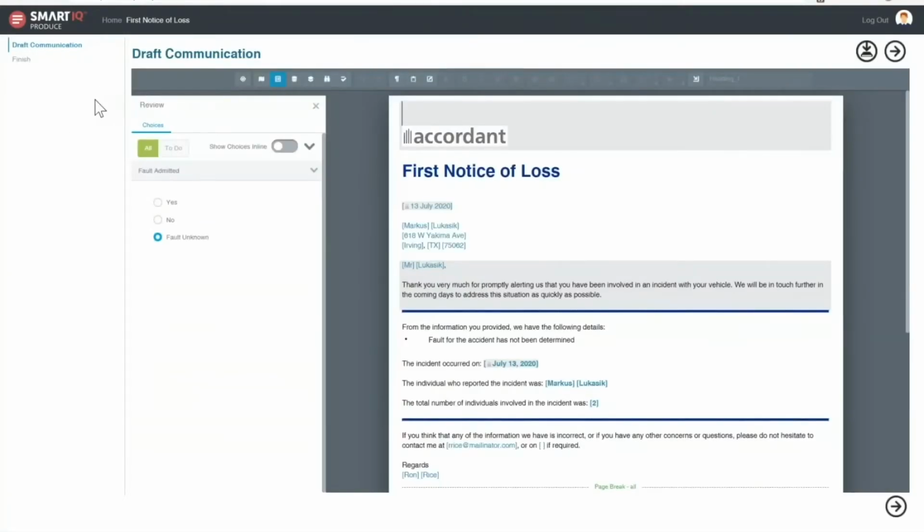As we move into the draft communication, you'll notice dedicated space just for working on this document. You can see it's embedded, much like Word, directly within the SmartIQ toolbar, which is customizable based on the template. You'll also notice that the logo is specific to the brand.